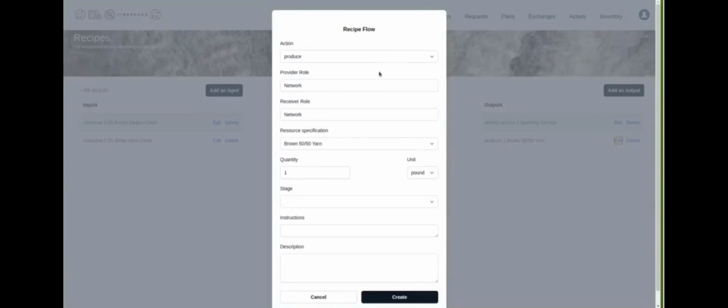The action is produce. These provider roles, we'll see what that does for you. It gives the application a way to try to find the right agent to plug into the plan. Recipe quantities, usually your output quantity is your standard batch size or a minimum batch size. In this case, we're just using one pound. Everything happens in pounds here.